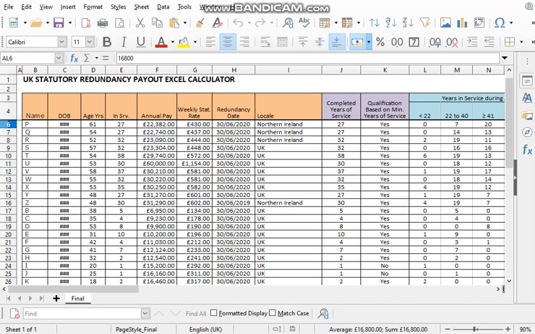Welcome to the UK Statutory Redundancy Payout Excel calculator. This will allow you to basically calculate the pay for the statutory redundancy for your employees. If you're making anything from 1 to 100 or 1,000 employees redundant, you can use this system.